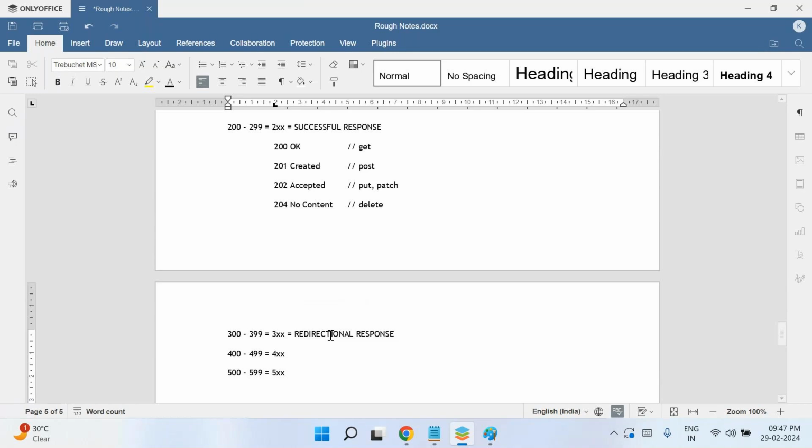So whenever your request is forwarded to another server, the server will tell the client that your request is redirected, hence expect a delay in the response. That kind of movement of a request from one server to another comes under 300 to 399.